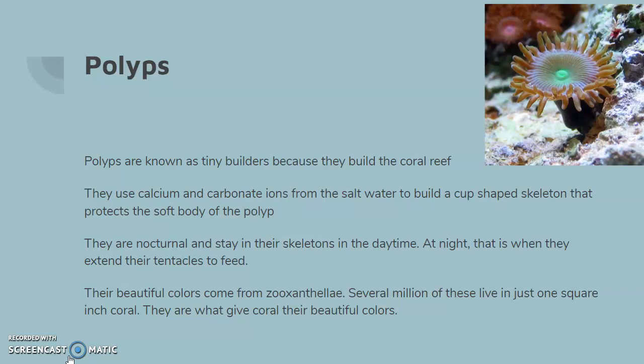Their beautiful colors come from zooxanthellae. I have written down that pronunciation. Their beautiful colors come from zooxanthellae. Several million of these just live in 1 square inch of coral. They are what give coral their beautiful colors.